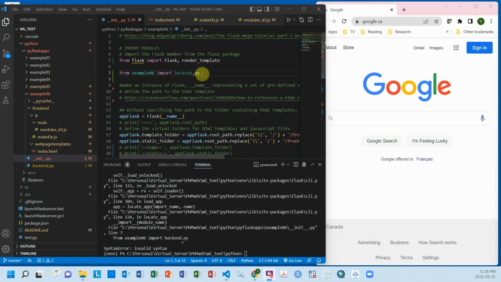So I have to correct. When I import this, I just have to say backend. I cannot say .py, otherwise it's going to cause a syntax error.